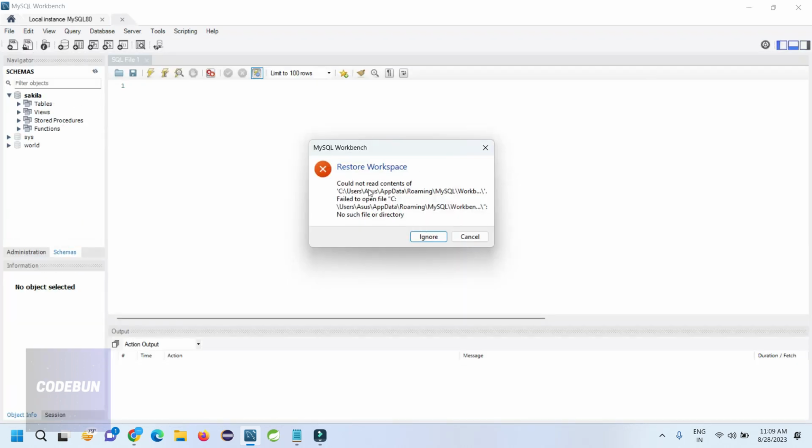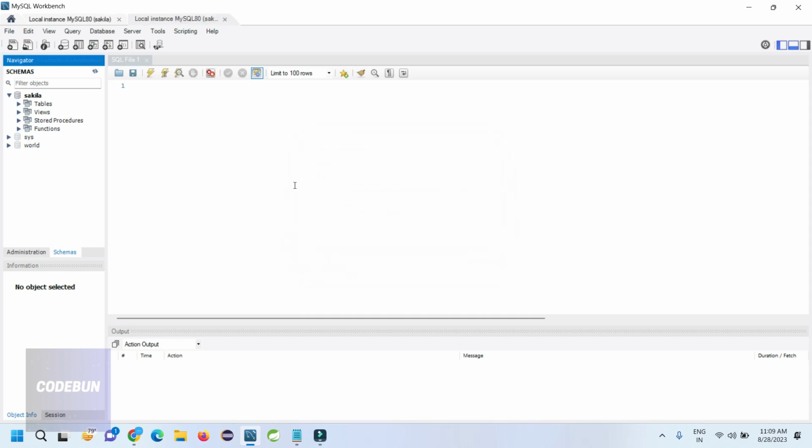It's showing me a prompt to restore the workspace that I had existing, because we have deleted that application data in the temporary file, so it's not able to restore the workspace. That's why it's showing that. So just ignore it, and your MySQL is ready to use now.